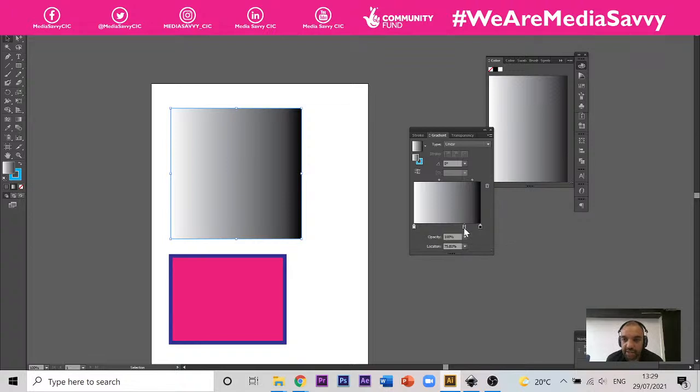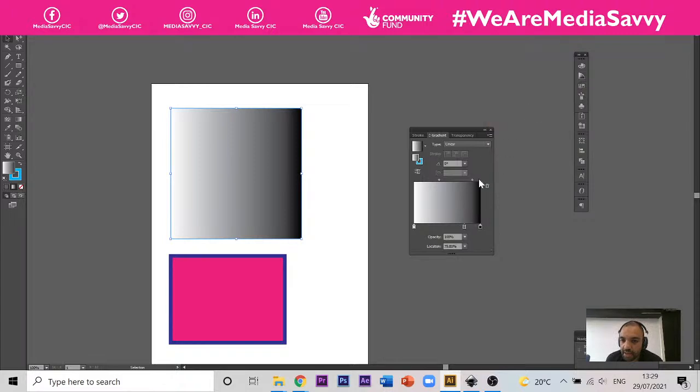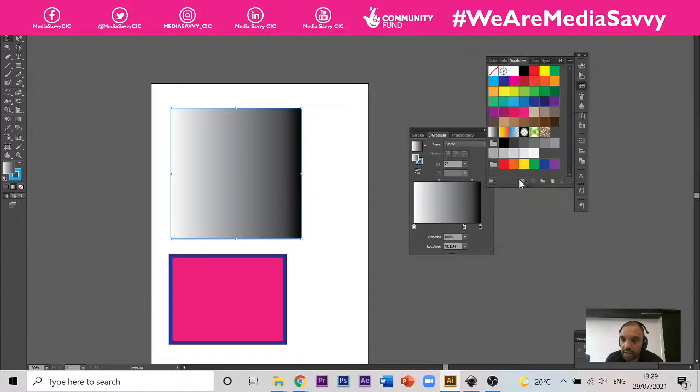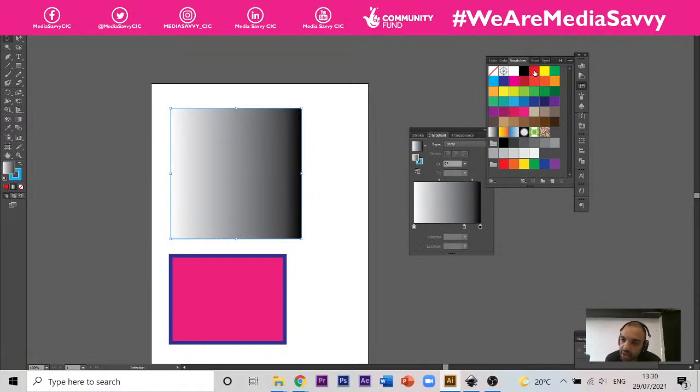And if you click on that box there, and click on your swatches, you can choose a different color. Oh, bear with me one minute. If you click on the color that you want and hold down and drag it to your slider, my apologies, then you can add the color swatch to your gradient.